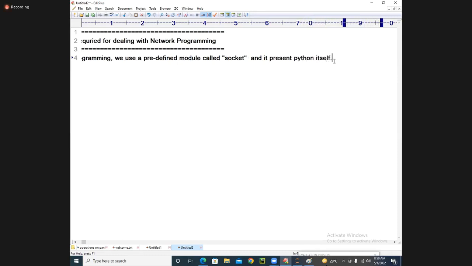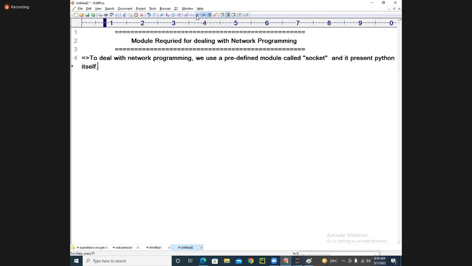It is not a third party library. There is no need to install it with pip, as I told you already, because it is already present in Python itself. No need to install with pip. Right. So what are the functions?